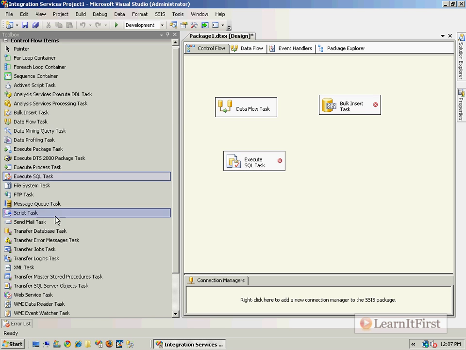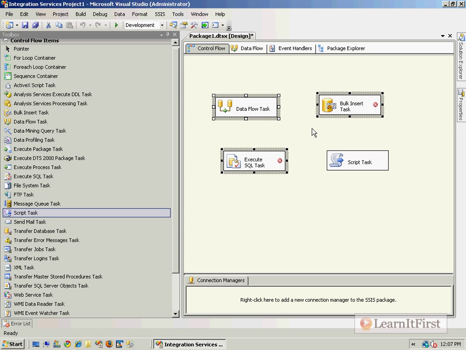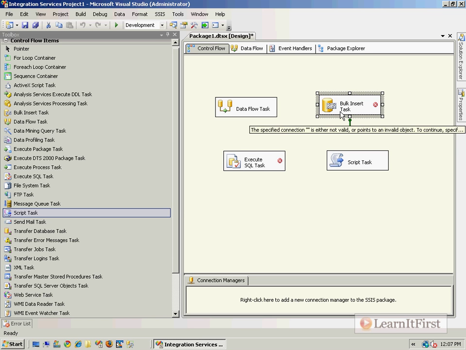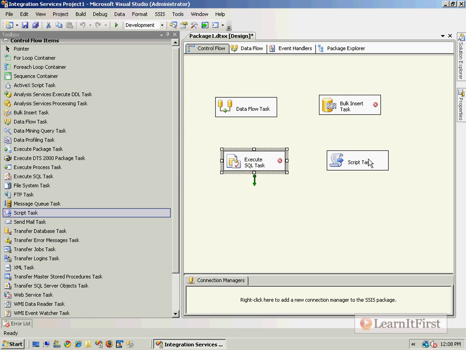Now the final one that I'm really going to mention here is the script task. The script task probably requires, I think, the most knowledge to perform, because the data flow, the execute SQL or bulk insert are all SQL based. So you don't even have to know SQL in the data flow task. You can just take a whole table, dump it out to a text file, for example. Here you don't have to know any SQL at all. Here, well, you got to know SQL. But with the script task, generally you're going to need to know both, starting with a .NET language.